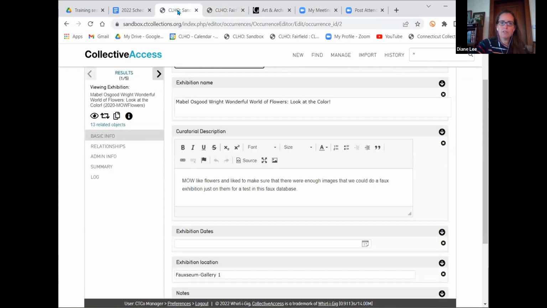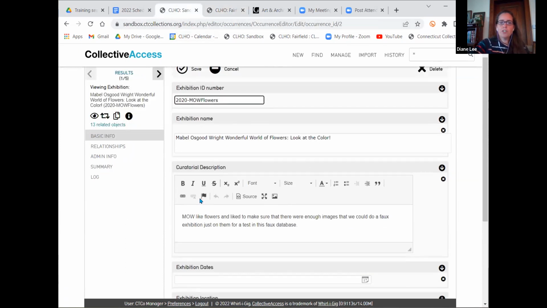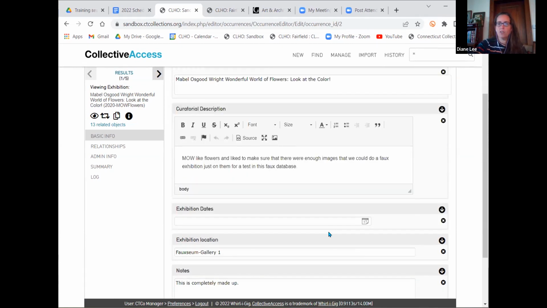Back to the sandbox. So the curatorial description, again, this is another one of those, and this whole module is just use it however best works for you. The curatorial description, I usually put in the blurb from the exhibition, whether it be the marketing blurb or part of the opening panel, talking about what the exhibition is, just to give a relatively brief idea of what the whole thing's about.